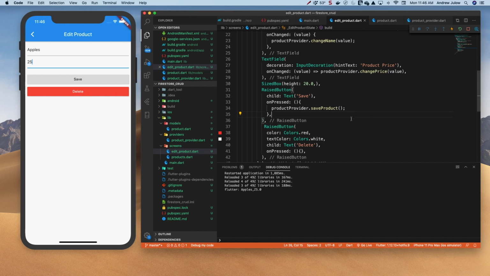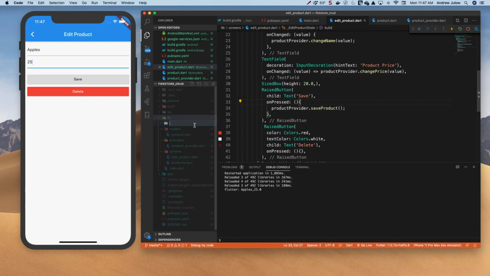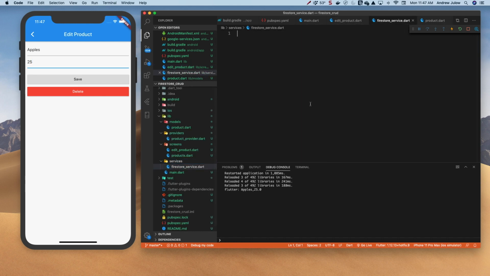So next, it would be nice to actually send this to the database so that we know that that part is working. So let's create a service now. So inside our library folder, we will create a folder called services. And inside there, we'll create a file called firestore_service.dart. And it will be a class of Firestore service.